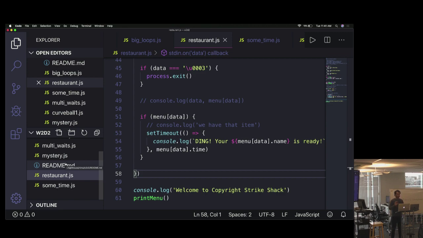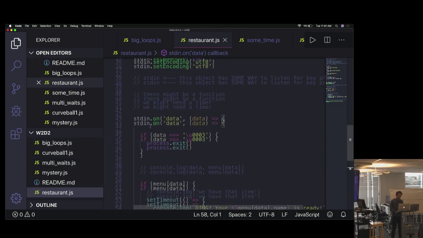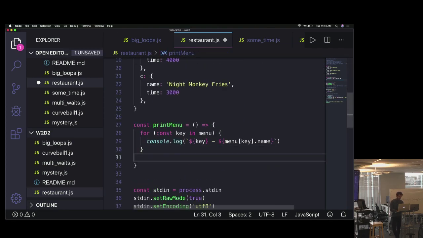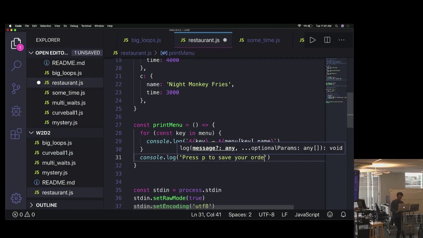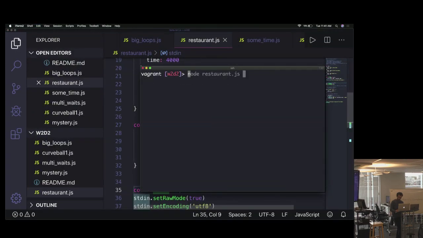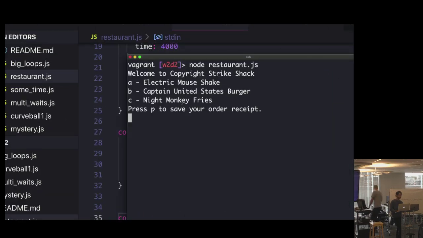Are there any questions or any confusion about what I'm trying to do here? Cool. So when I print the menu, it'll also console.log "press P to save your order receipt." That will be in the menu when I run this. Okay? And I would like to press P, and I would like that to do something for me.